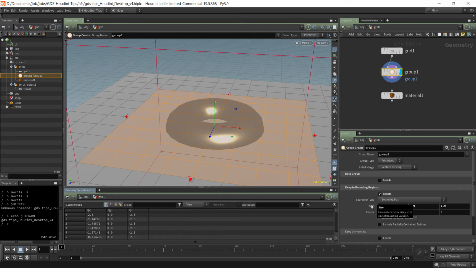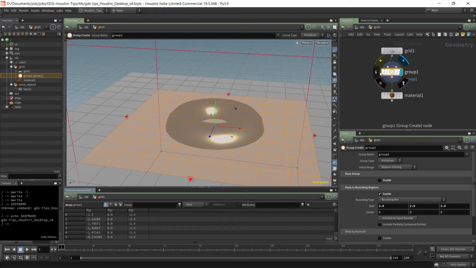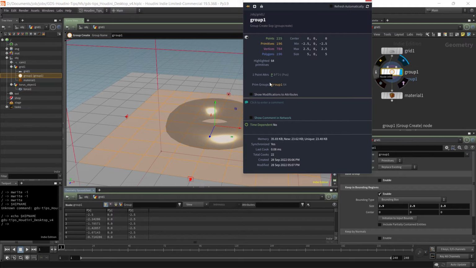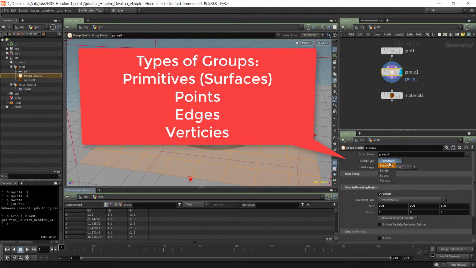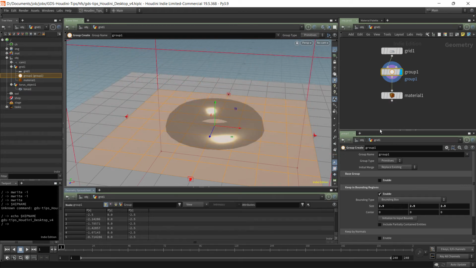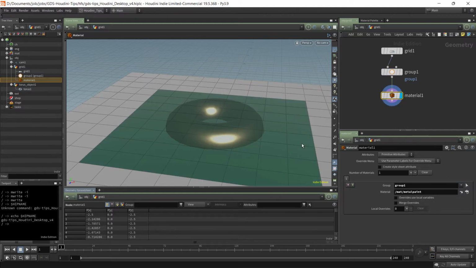Now I like naming things to be as convenient as possible. The name of my node here is group 1, but the name of the group that's created is also called group 1. And I can have an information box to look at that. So if I hold my mouse over that node and then I look down here, I see groups, and the primitive group name is group 1. And close that for a minute. So you can see in my group parameters, I'm grouping primitives, not points, not edges, not vertices. And it made that name. So now I can go here and I can specify the group. So now it just assigned a material to that group.